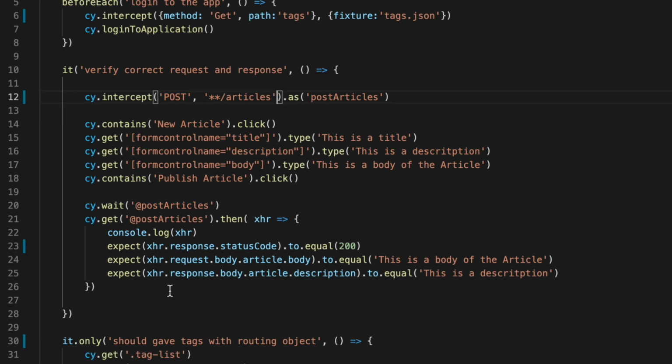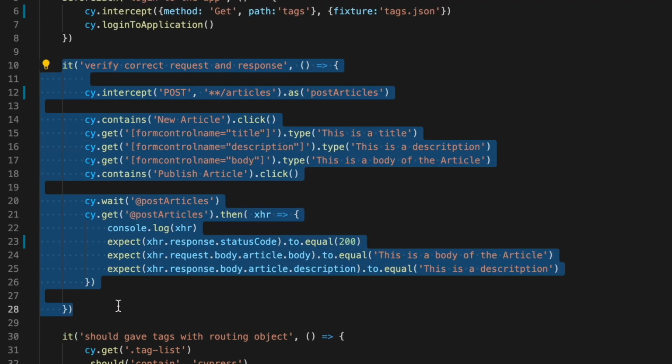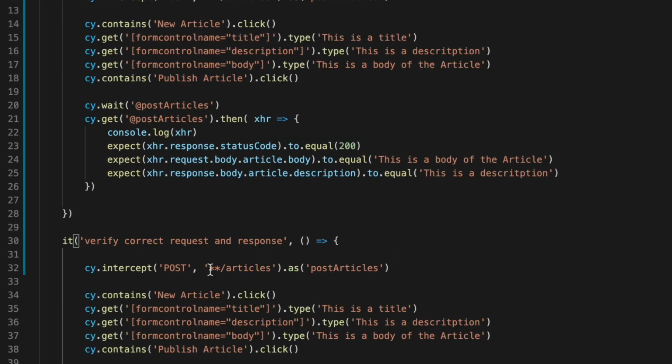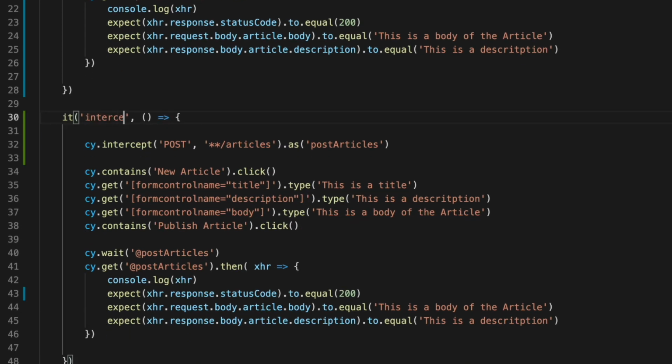Let me copy and paste this test, and I'll rename it as a new test. We name it intercepting and modifying the request and response, because you can modify both request and response. Now I will show you how to modify the request.